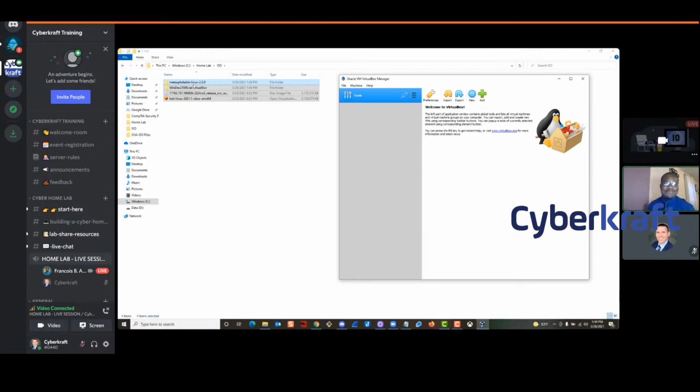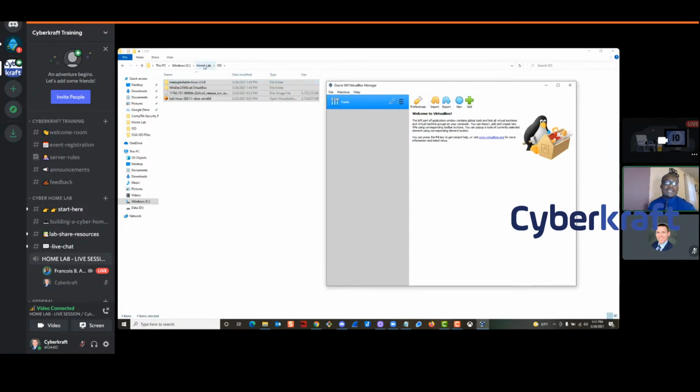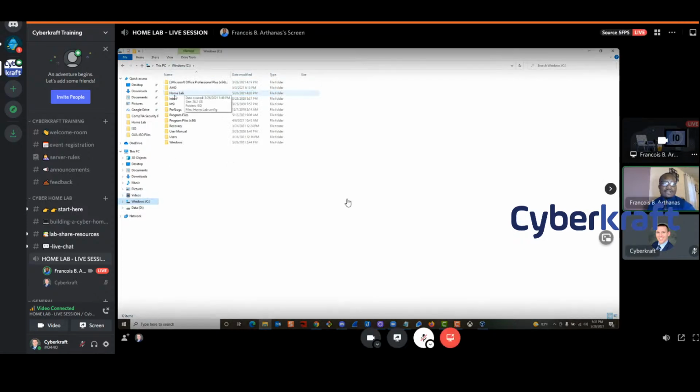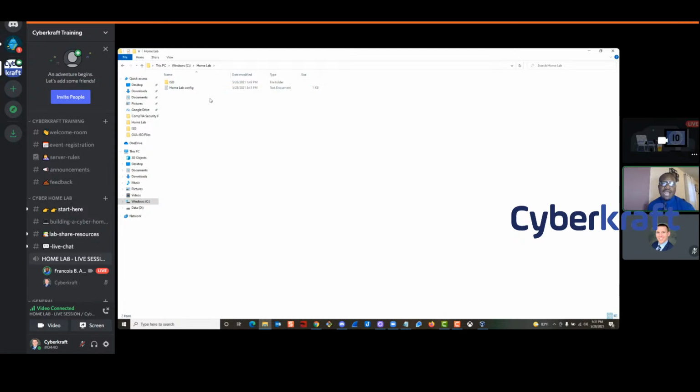I'm just glad everybody can see my screen okay now, because that's really good to know. All right, so again, make a home folder in your C drive, call that folder Home Lab, and then just drag everything in here after creating another subfolder known as ISO, or you can call it whatever you want.